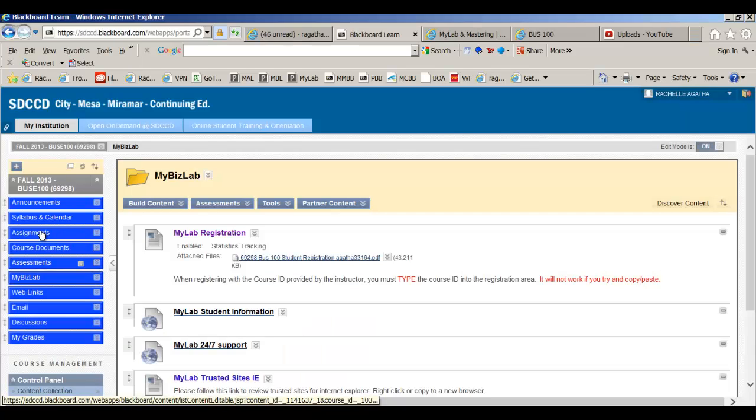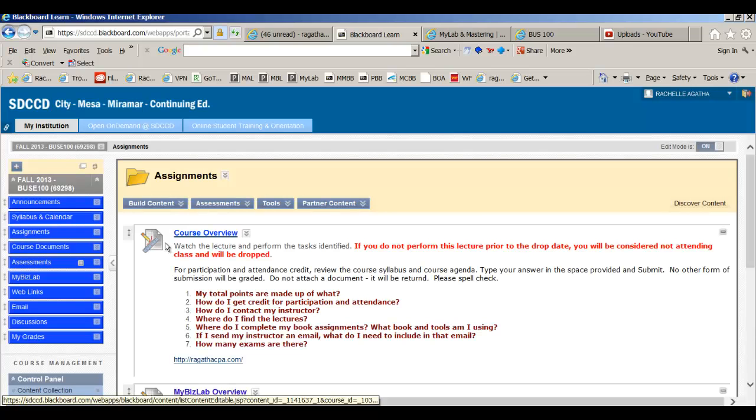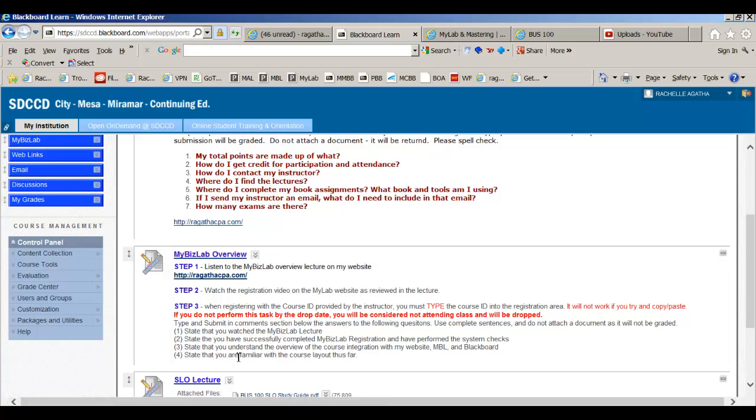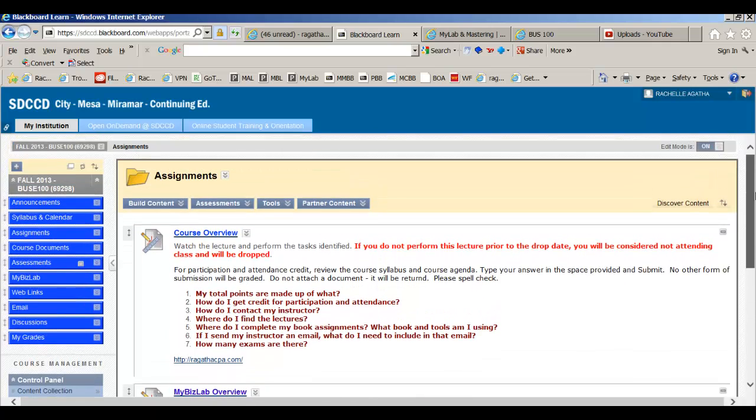Then what you're going to do is inside the assignment where you watch the course overview lecture, when you're all done with this lecture, you're going to go into the MyBizLab lecture and you're going to answer the questions and submit, because that's how you're going to get your points for this. So you're going to do that.